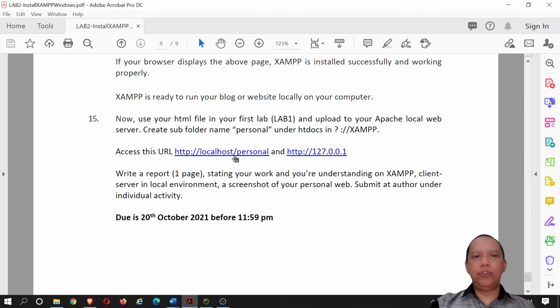You may use localhost as a URL or the local IP address, which is 127.0.0.1. Please understand this, and then please refer to your network subject or network information. What is the IP of 127.0.0.1? You just need to write a one-page report stating your work and your understanding on XAMPP, the client server in local environment, what is the difference between the actual environment or remote access, and a screenshot of your personal web. You submit in author under individual activity before 11:59 p.m., 20th of October, which is this Wednesday.